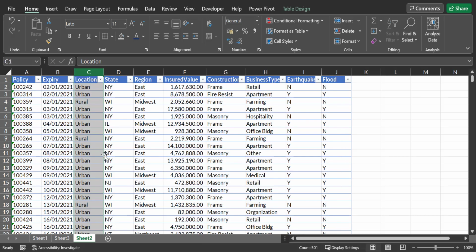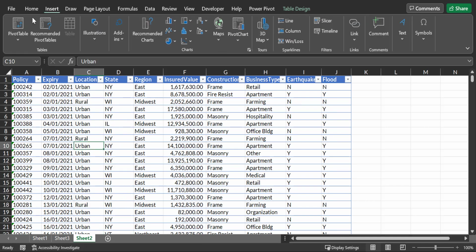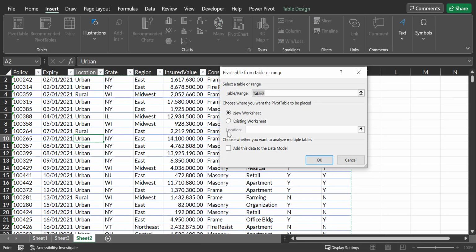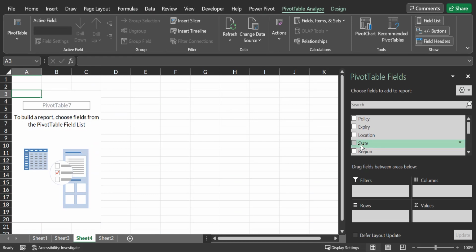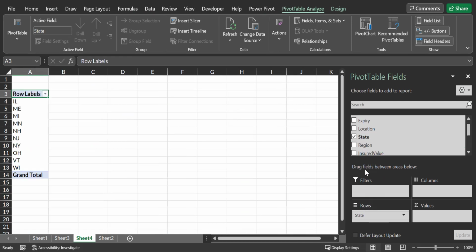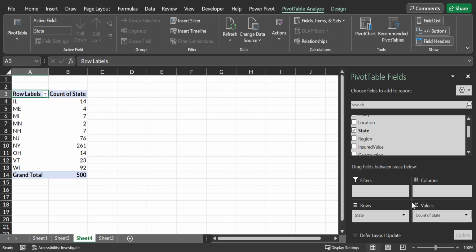I could do the same thing for the next column, which is states. I come in here, I do an insert, pick my pivot. This time around, I want to pick a new sheet. Once I pick a new sheet, it appears, and I can now pick my state in rows and also my state again in values. This is a univariate analysis. That means one variable analysis. You're doing a one variable analysis.